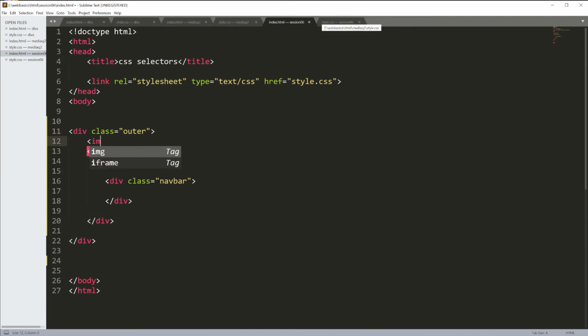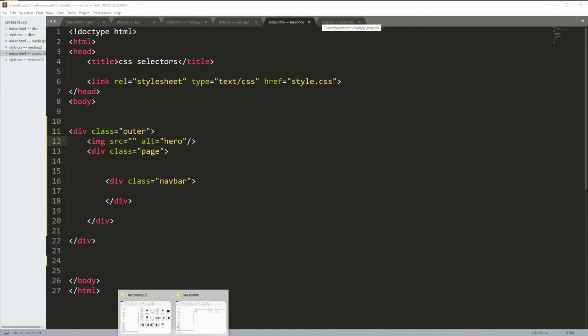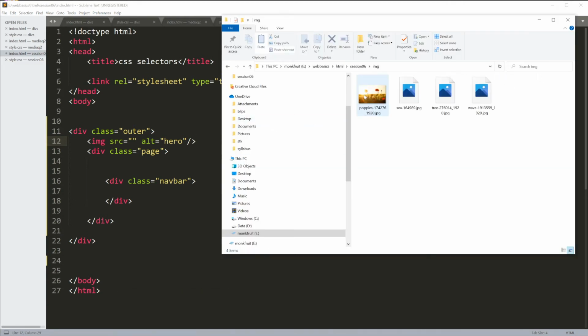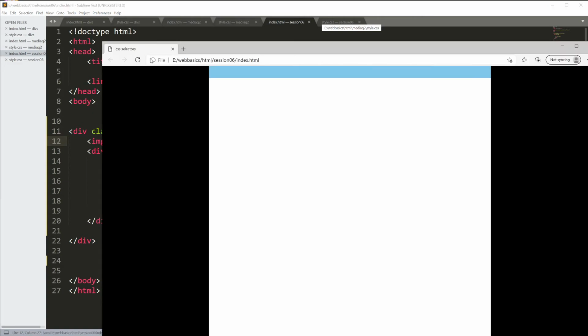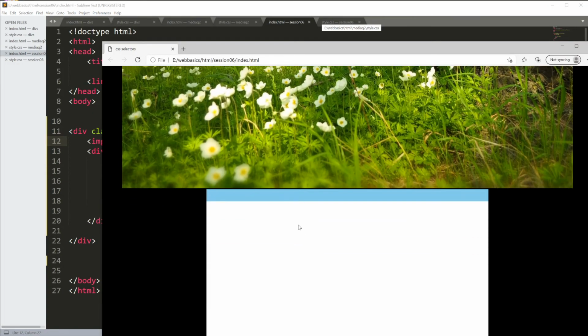Image. Source is equal to some image. Alt tag will be just the hero image. And close this image tag. From my image directory, I'm going to select, let's say this one. I'm going to rename it to just tree. That's easier to remember. I'm going to go to the image directory and pull the tree.jpg out from there and assign it to this image tag, saving it. That's a big image, and now our page begins.